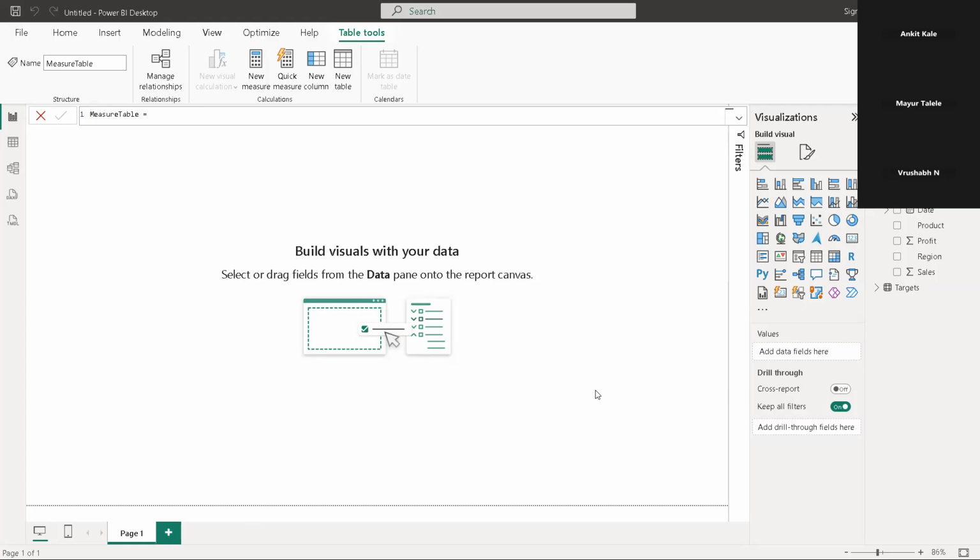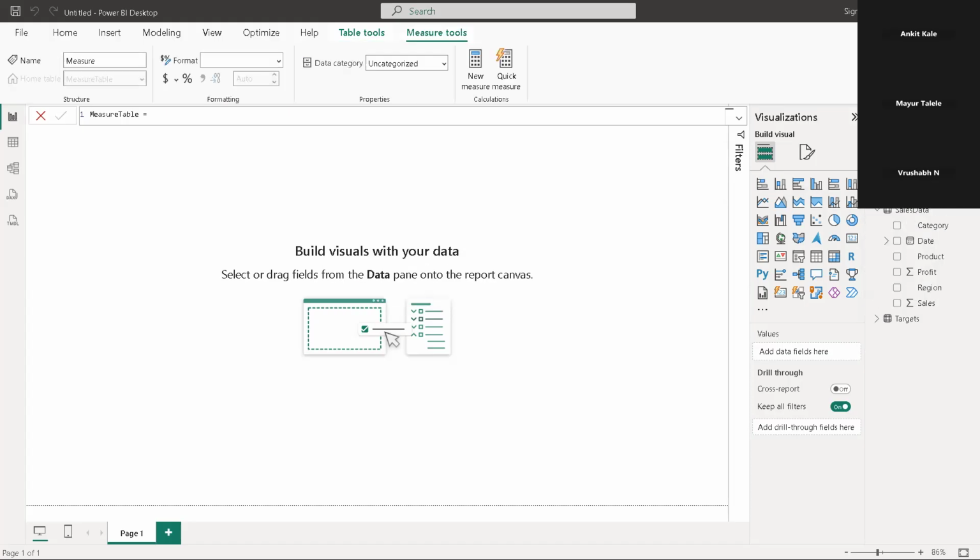Yeah, now your major table is created. Now go to the major table on the right. On the right, can you see three dots? Click over there and select New major. Mayur, how can you write total sales?